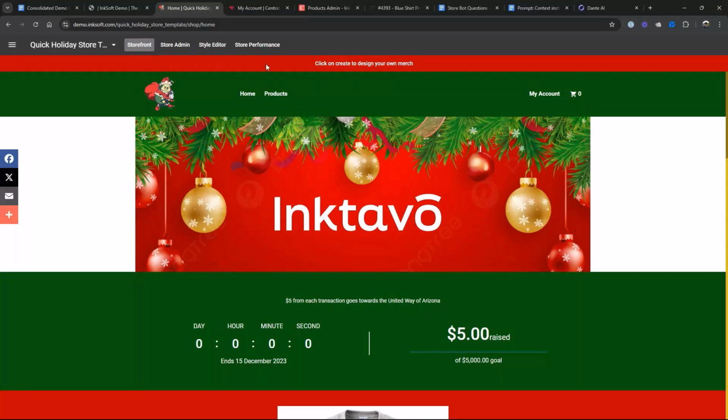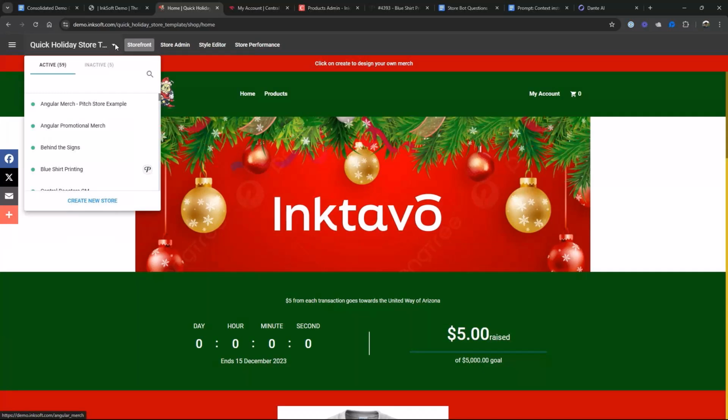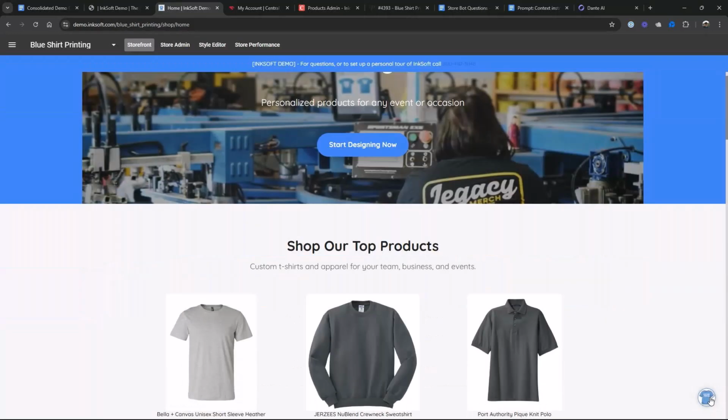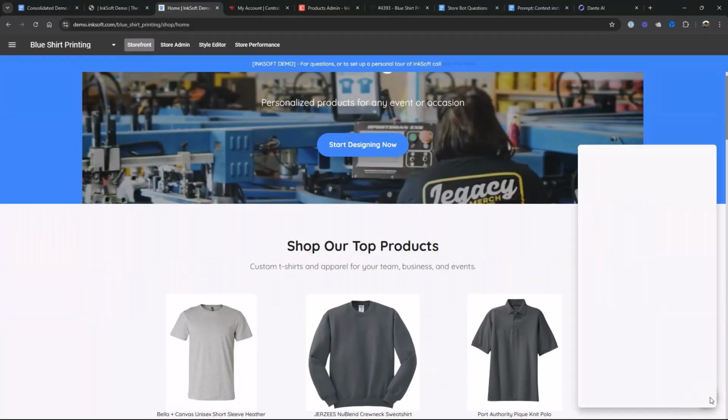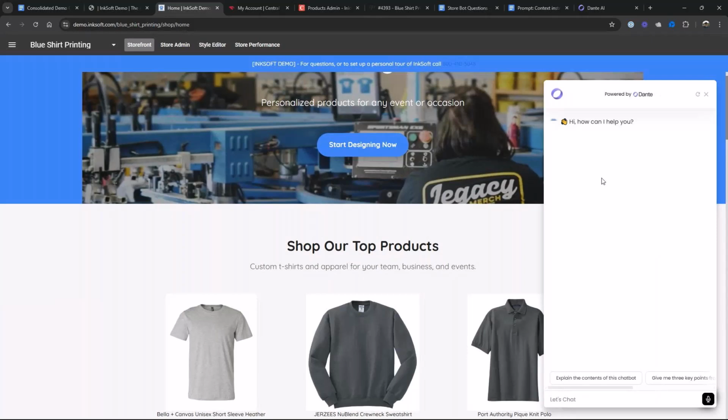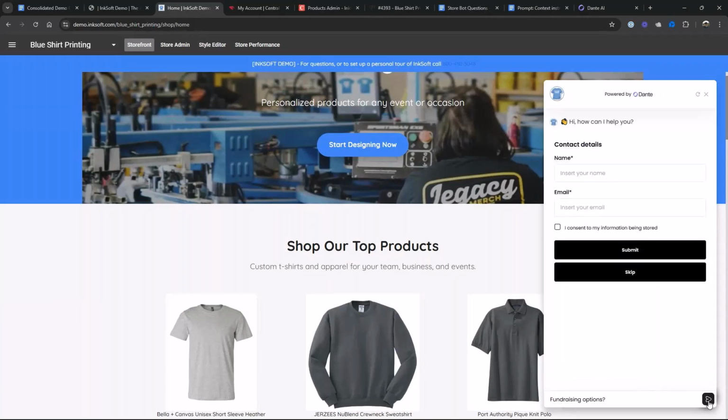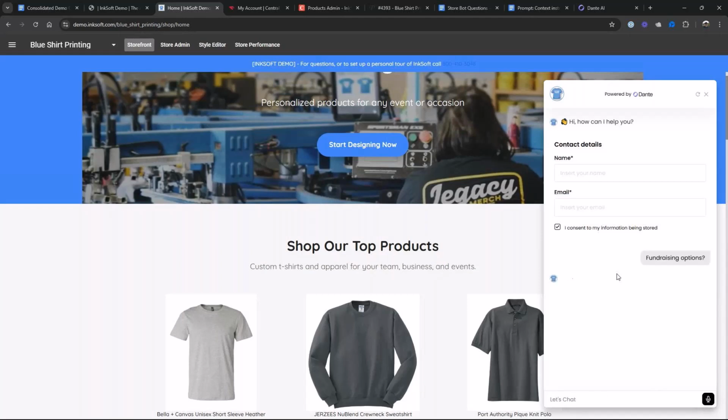But the next level with InkSoft stores is utilizing other tools. Some of the types of tools that we've utilized in this particular store, I'm going to show you right here. We incorporated an AI chatbot, an account with Dante AI, and I trained a chatbot on what our store does. It can answer all the questions about my business. It can also collect leads or let the customer steer past that if I want to.